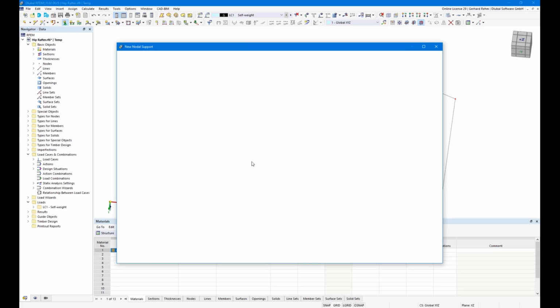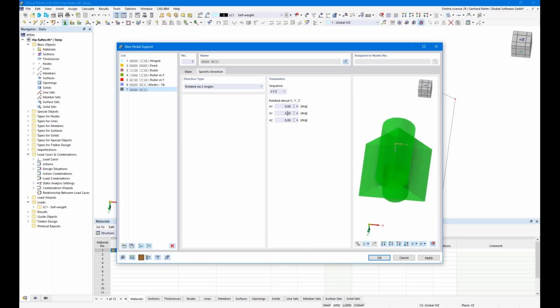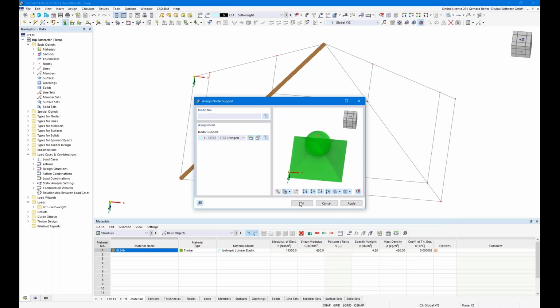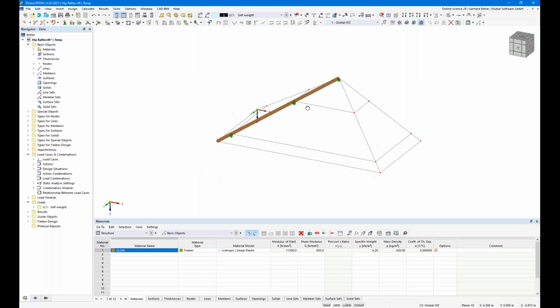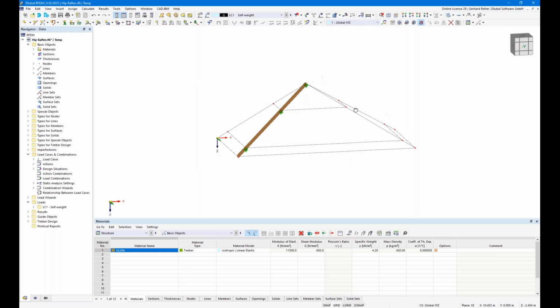Okay, new one. -45 degrees and should be sliding in X direction. All right. So here we go. We have the model.